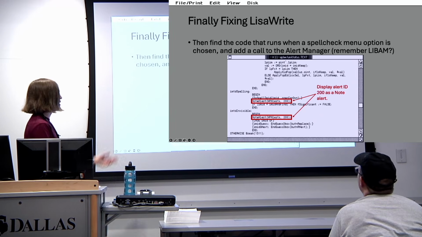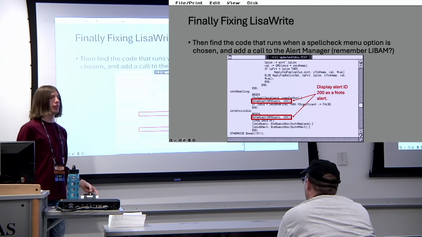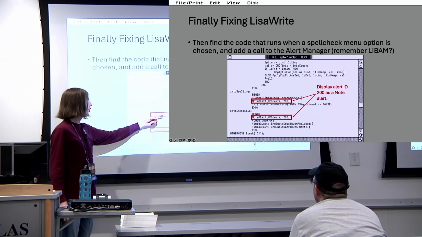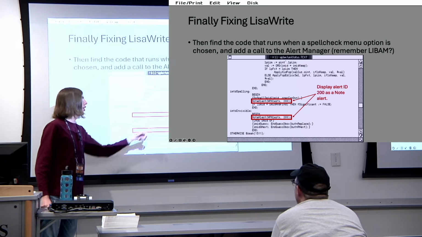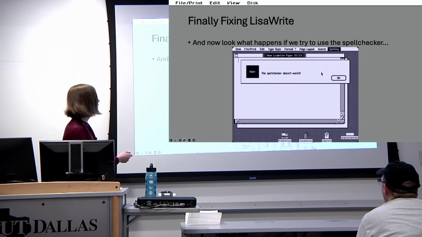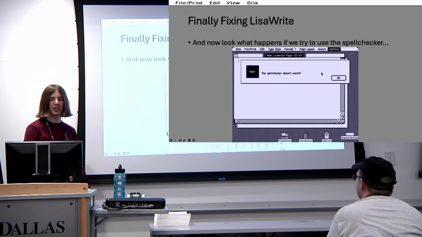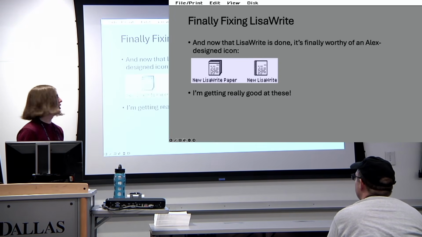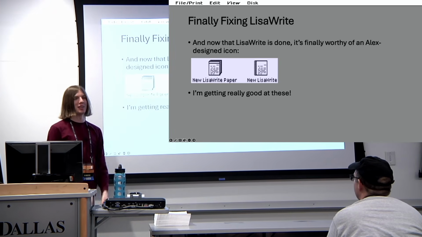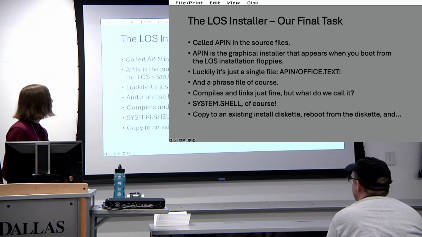And then this is the code that executes when you choose something from that menu. So we just call the alert manager in here. We tell it to put up a note alert. This is the alert file. That's the alert ID. So we just say put up that alert as a note alert. And bam. Now we choose something from the spelling menu and it says note, the spell checker doesn't work. Ta-da! Look at that. Cool little patch. And look at my icon. That looks really good. That looks just like the original Lisa Write icon. I'm pretty proud of that one.